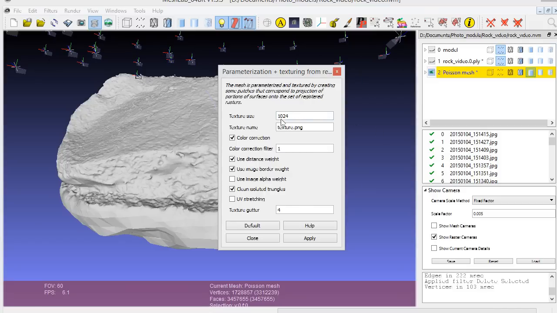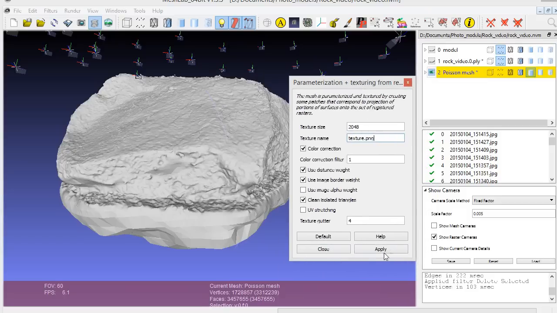So you set the texture size, 1024, okay, but I'm going to pick 2048 because you can always scale it down later, so why not? And the texture name, I'll just leave it at texture.png. And everything else, you can just leave it. And I'll move this out of the way so we can see when it's done. And then I'll click apply. And we'll just wait for a few minutes.